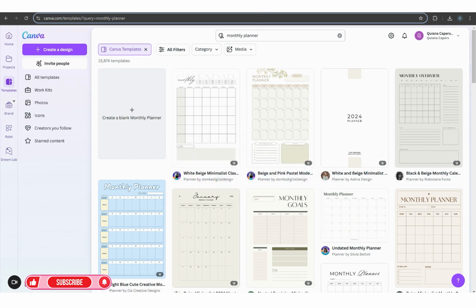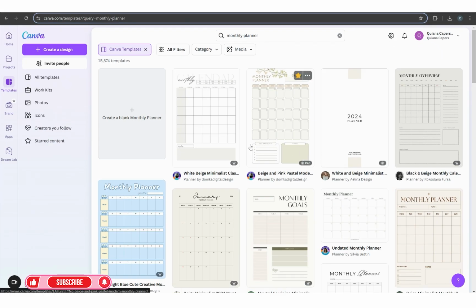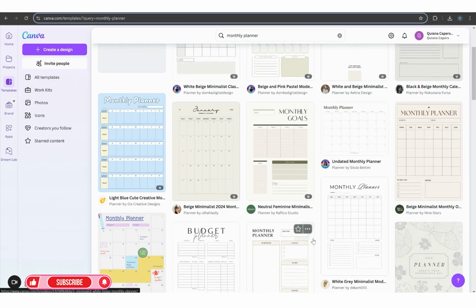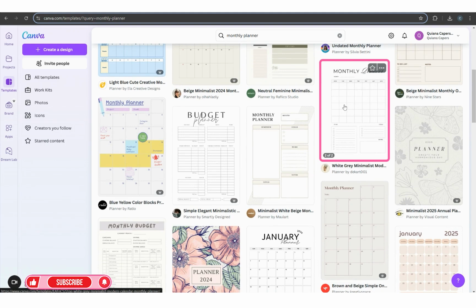So you want to go to the search bar. When you're on your homepage, you're going to see a search bar and you want to type in monthly planner. Now, when you type in monthly planner, you are going to come across all of these different types of monthly planners that have been created by different individuals. So for this example, we are going to utilize this actual planner template here.